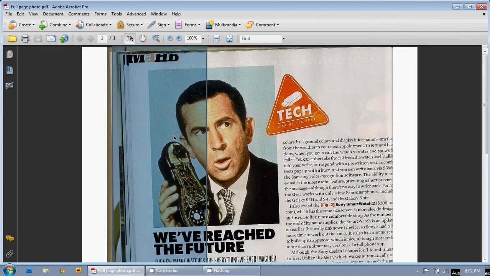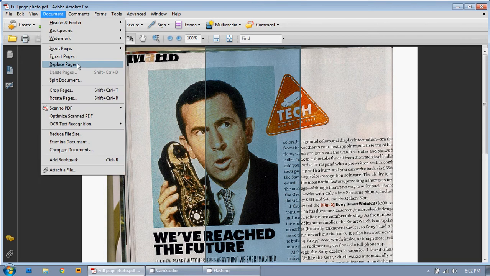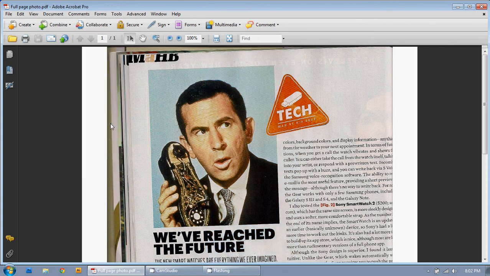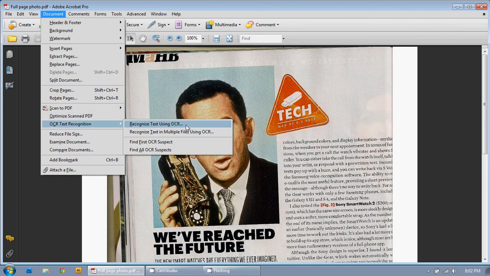So what I'm going to do is I have the document opened in Adobe Acrobat Pro, and I'm just going to go up to Document, and then OCR Text Recognition. And it's taking a second here. Okay, let's try it again. Okay, and then Recognize Text Using OCR.